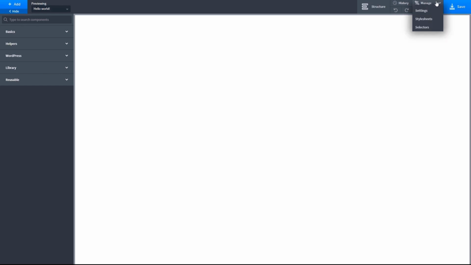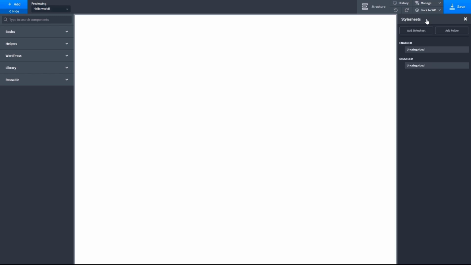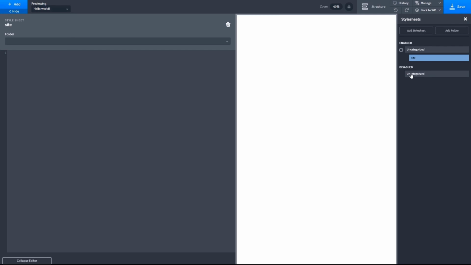Then also under Manage, the next thing is Style Sheets. So you can add a style sheet. I know we're going to need one. This is global, applies to all templates. It's going to be site-wide. So I'll just call it the site style sheet. And you can put it in a folder if you want.